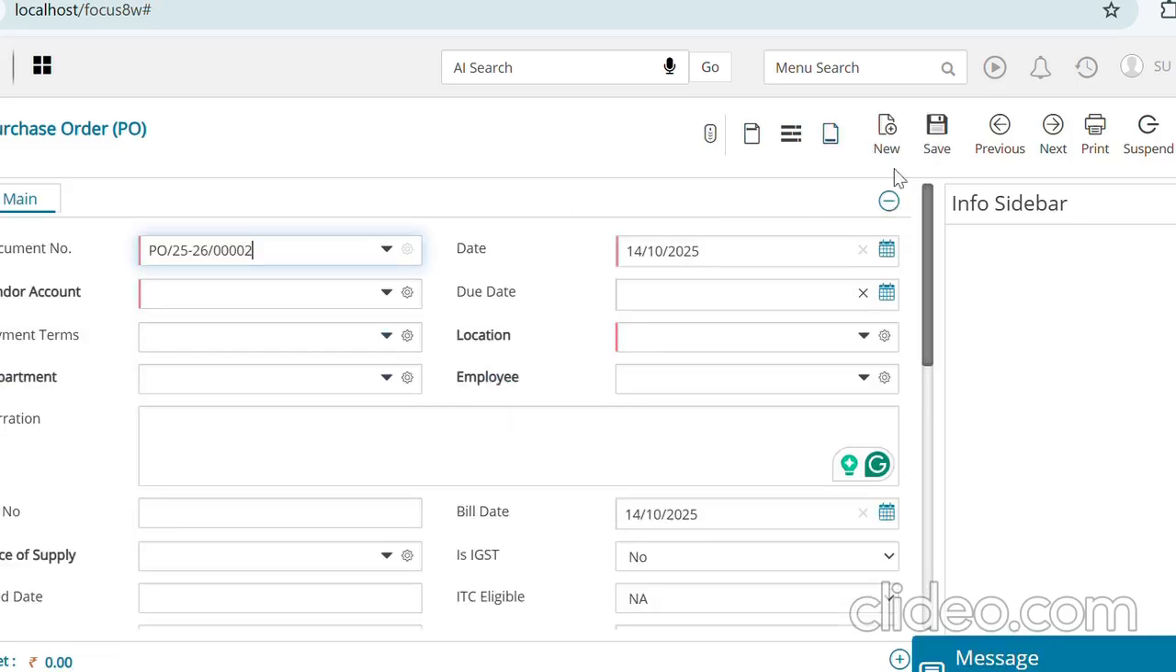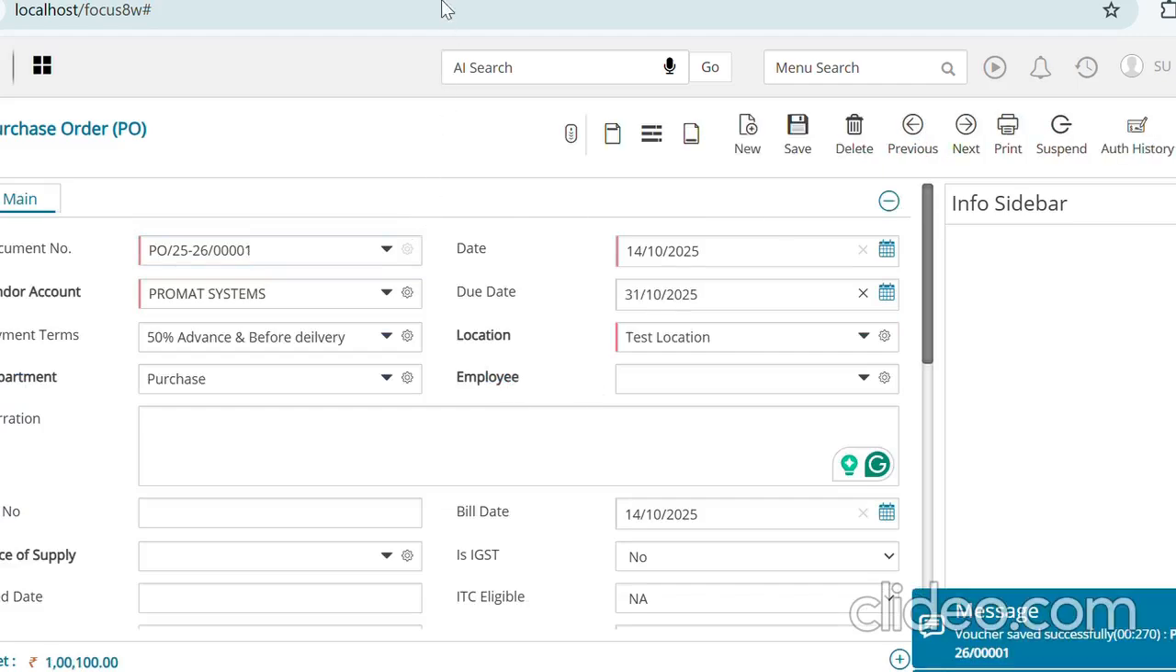That's how simple it is to create and convert purchase indents in Focus Softnet ERP.